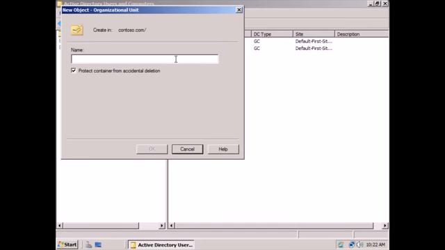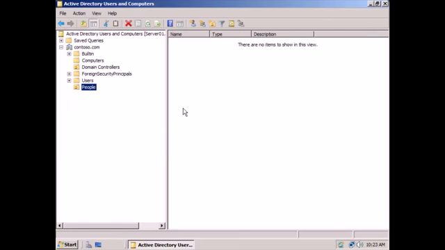And we're just going to call it People. That's easy. Kind of lets me know what it is. Now look at this option. I didn't have this before: Protect container from accidental deletion. That's a good idea, because it's going to make sure that it can't just accidentally get killed and all of the people inside of it, all of the users and computers inside of there, would go away. Now I'll click OK. That's it.